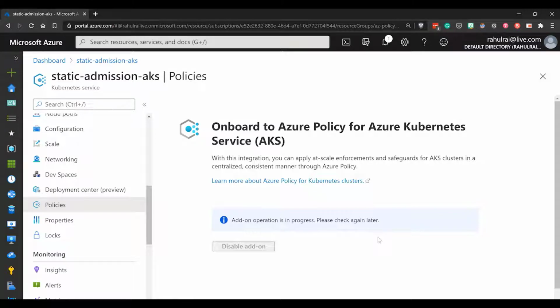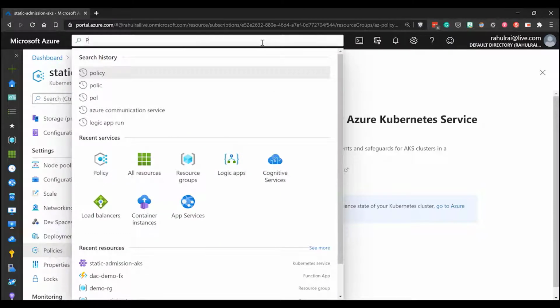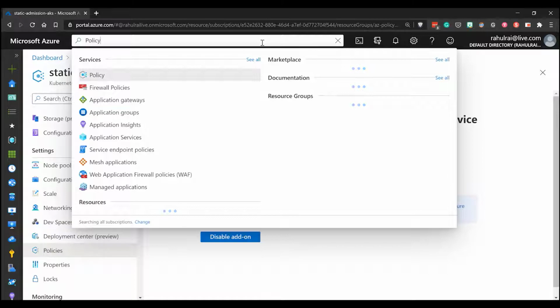Now, enabling Azure Policy on AKS takes some time. So I will pause the video in order to reduce the wait time. Once the policy add-on has been enabled, we are now ready to assign policies to our AKS cluster. In order to do that, go to the search box and search for the policy service.